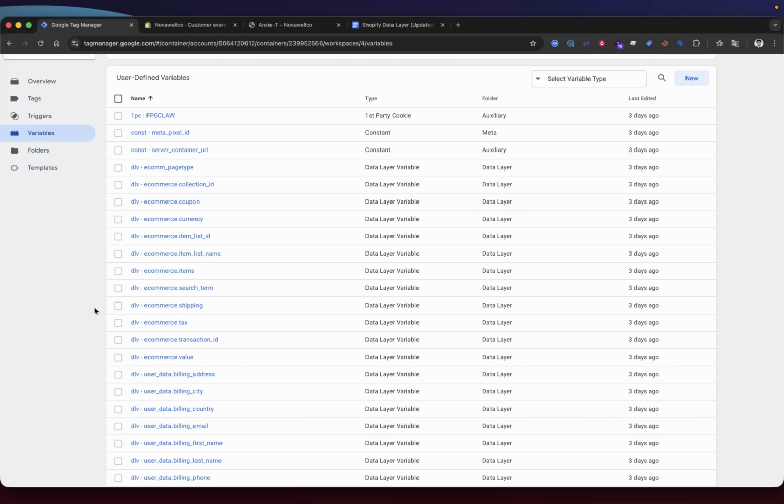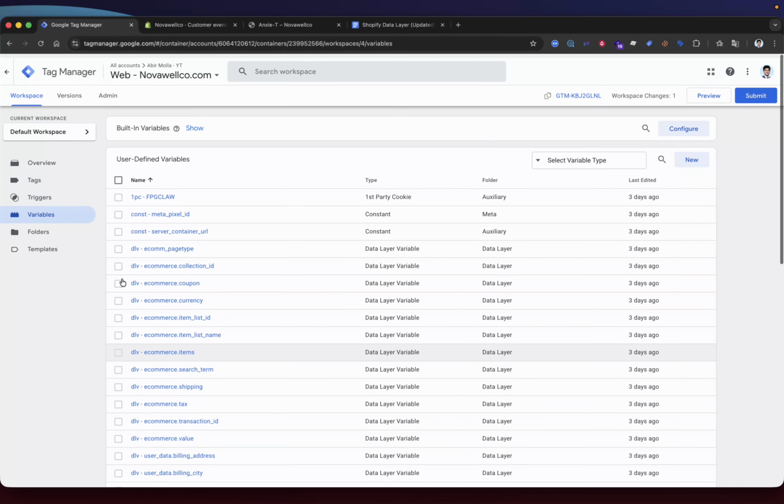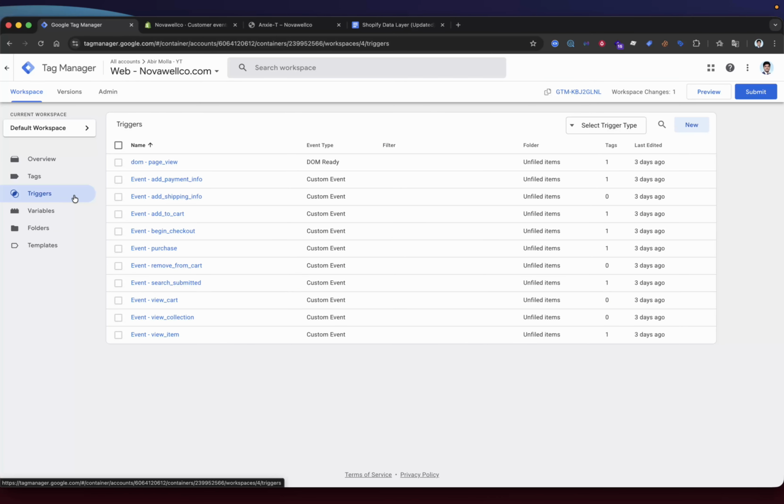Now let's move to triggers. Click on triggers in the left sidebar. I have already created all the triggers for this setup. Each one is a custom event trigger, meaning it listens for a specific event name pushed by Shopify's data layer. When that event fires, GTM knows it's time to send data to Meta. Let me open the purchase trigger so you can see exactly how it's configured.